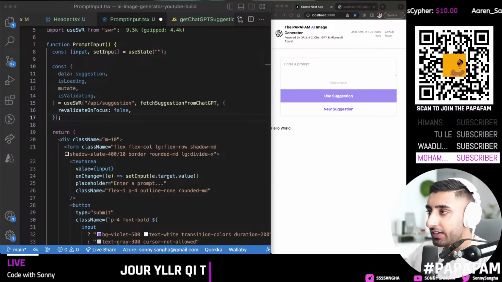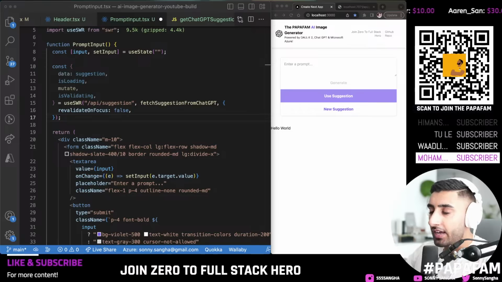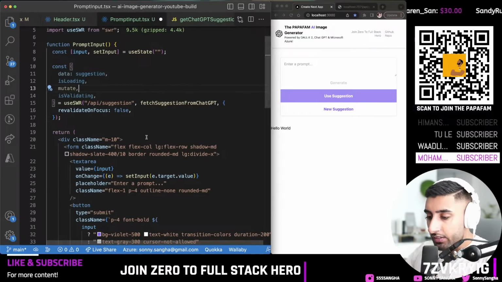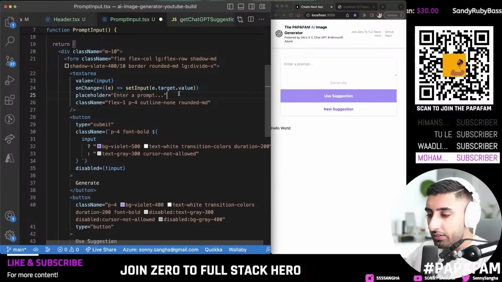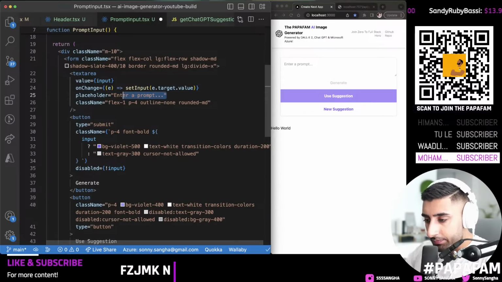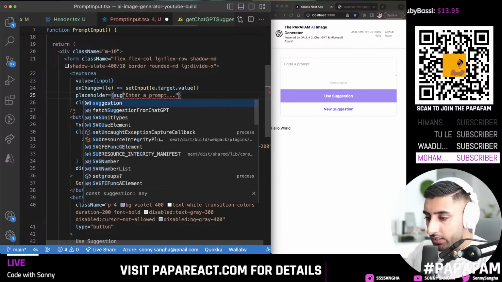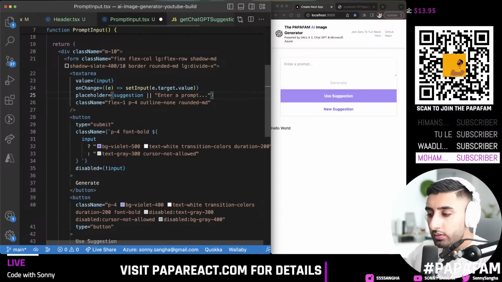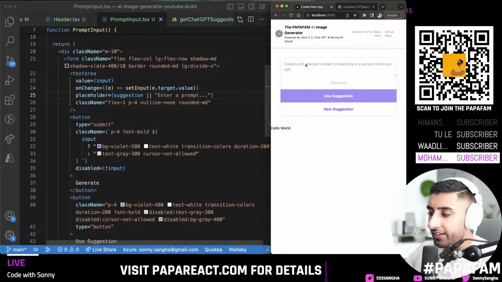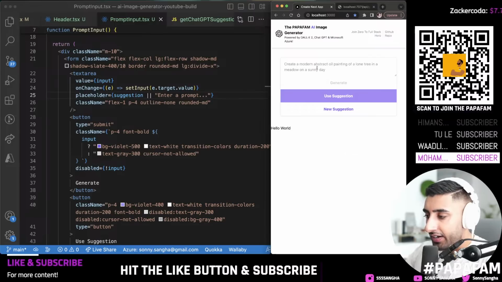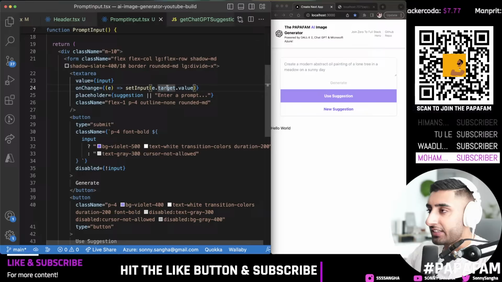All right, so now we're gonna go ahead and actually have a submit. We're gonna fetch the suggestion, right? So we're gonna show the suggestion here. So where we have the placeholder, what I'm gonna do is I'm gonna have curly brackets, and then I'm gonna say, if we have the suggestion, use that, or use enter a prompt. Okay, so now look, create an abstract 4K piece. Look at that. Oh, that's nice, right? So if we refresh, you'll get a different one. Create an ordinary abstract painting. Oh, there we go. That's clean. All right, that's really nice. Okay, so that's looking good.